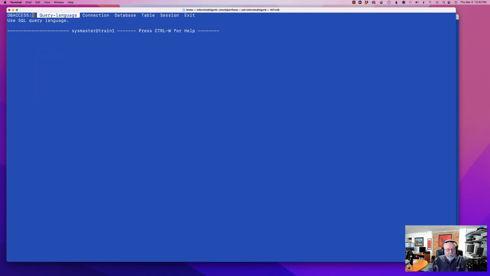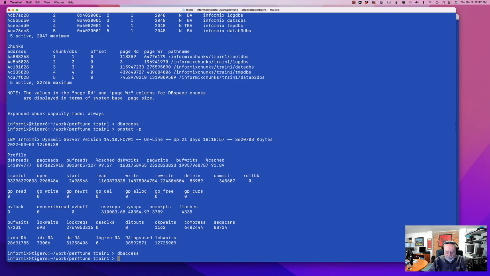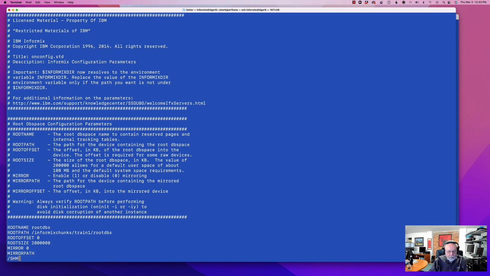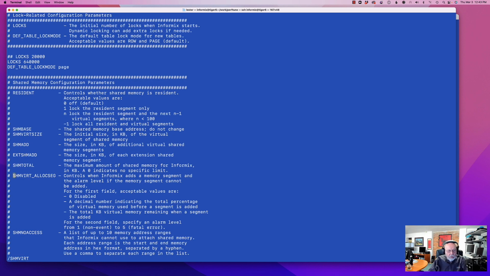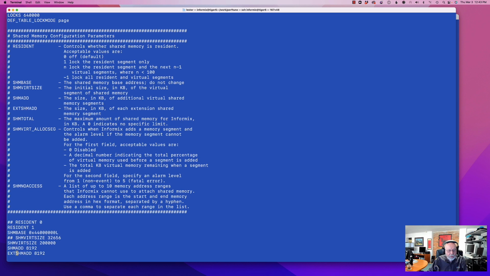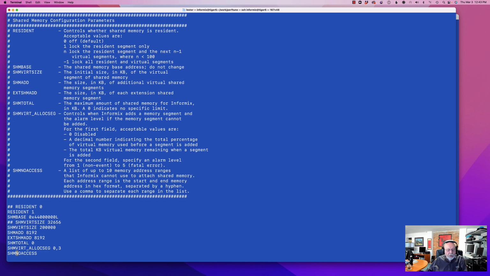Just as an example, if I vi $INFORMIXDIR/etc/$ONCONFIG, here's my shared memory virtual size, and I document when I make a change how much I've changed it to. So I've made this 200 megs.